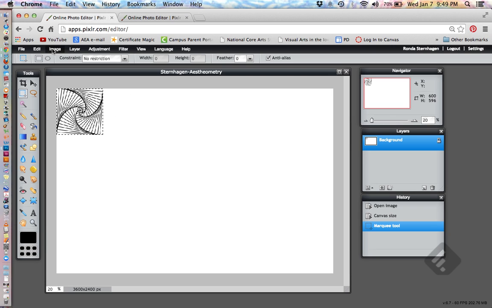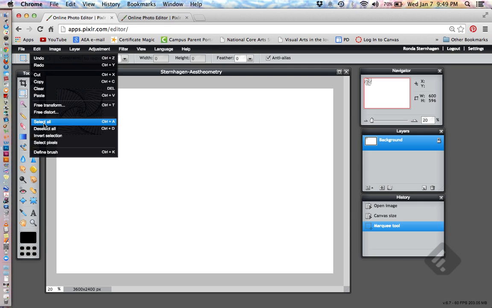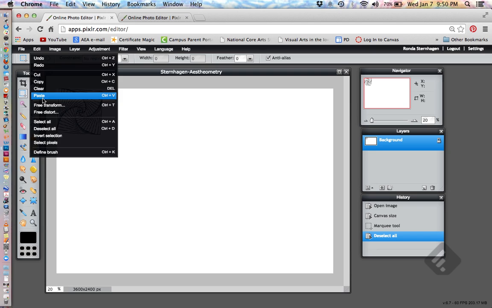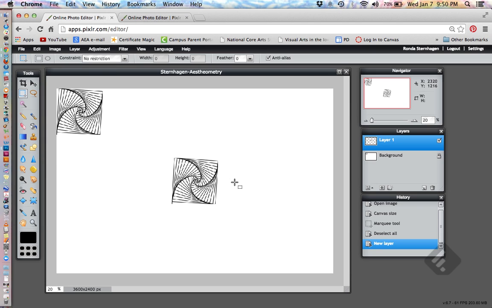Then we are going to go to Edit, Copy, and it says Copy right in the center of your screen. Then we go to Edit, Deselect All. We don't need those marching ants anymore. Now we're going to go Edit, Paste. It says Paste, and ta-da! There shows up an exact copy of this piece that you created before.